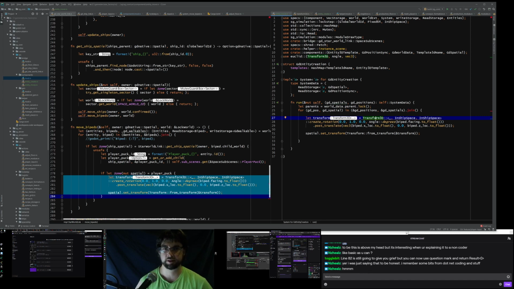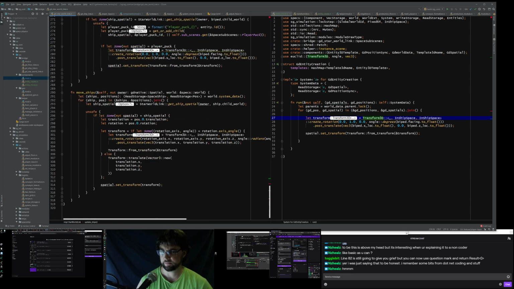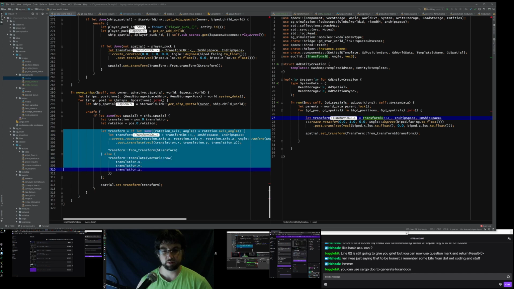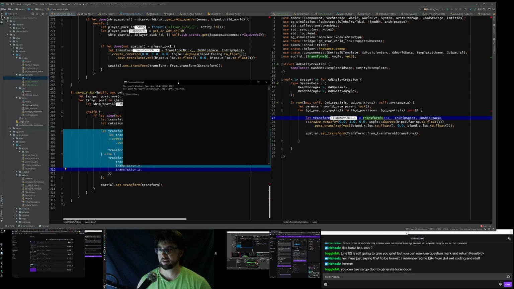This is very similar to the ship sinking code, which came with the quaternion right from the start. So right down here, we had this rotation axis that came straight from physics. So rotation was a quaternion here. So I created this. Ooh, cargo doc to generate local docs. That's pretty sexy. I never tried that before. Let's try that. Probably could launch it directly from this, but we'll see.